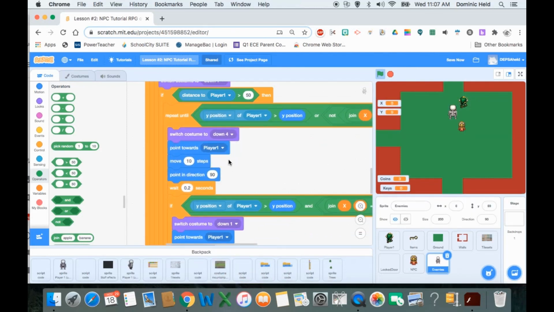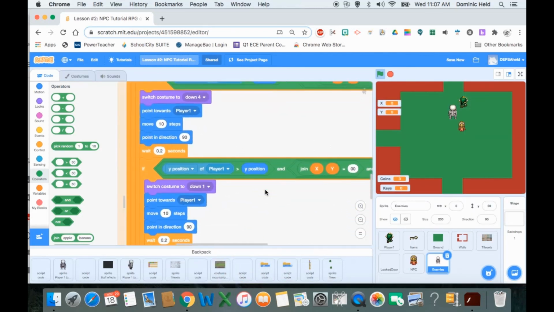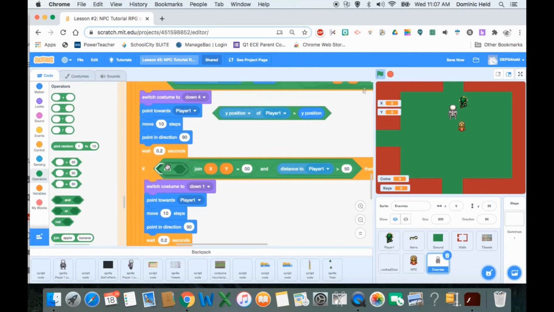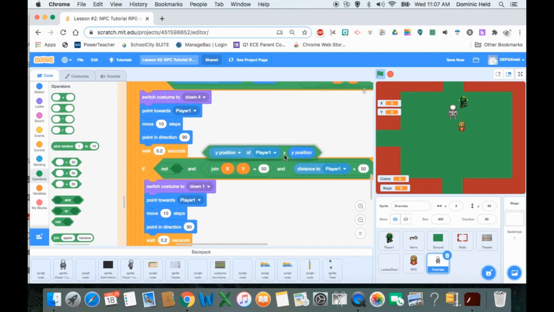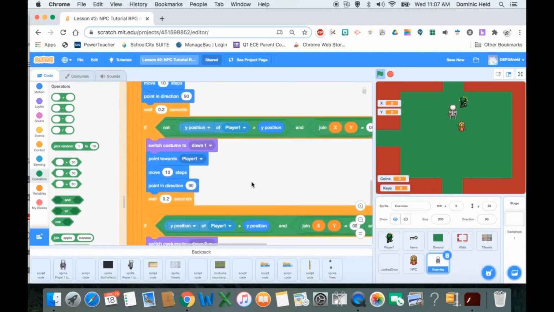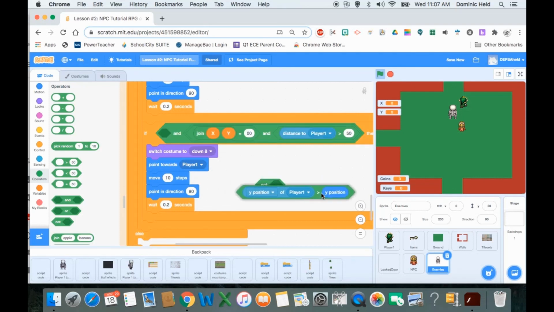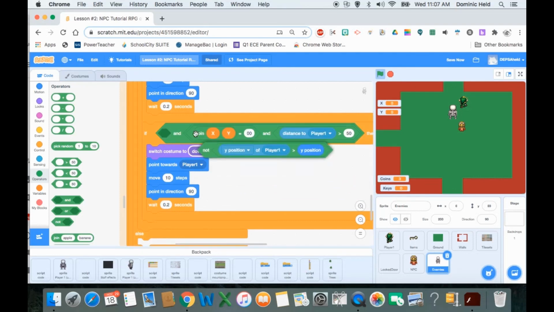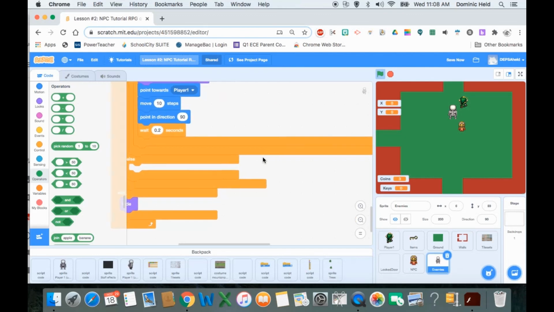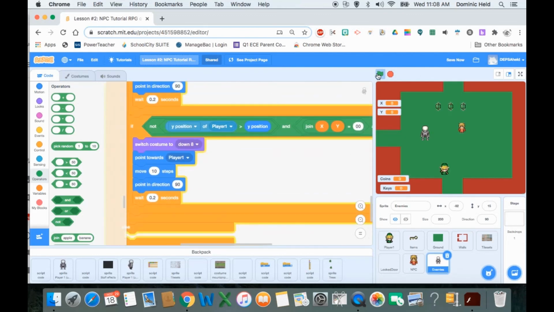Alright, now these are going to change too. So this is going to be the opposite, so it's going to be not. But the other things will be the same. So that's a not, and this one's a not. And everything else stays the same. Alright, cool. So now we have this walking towards us, and the skeleton's now walking after us, and when we pass him, he chases us.